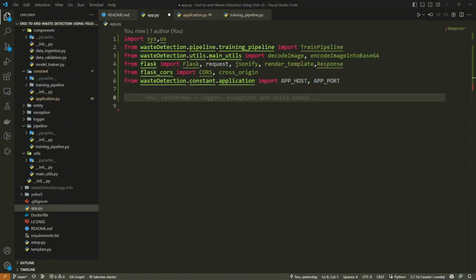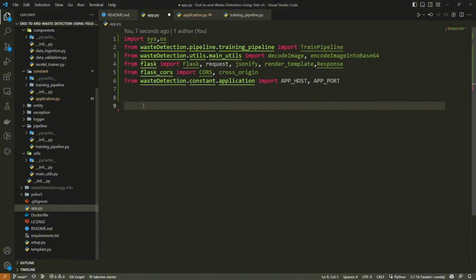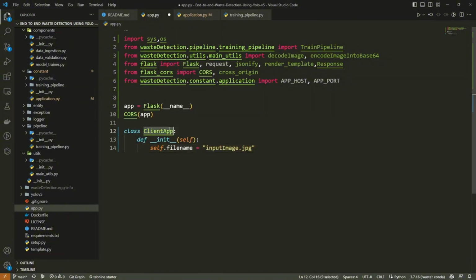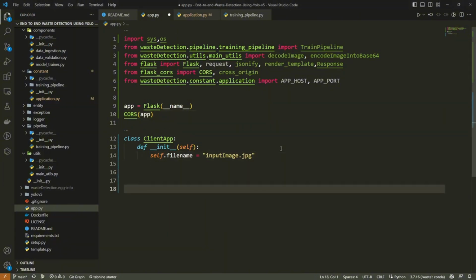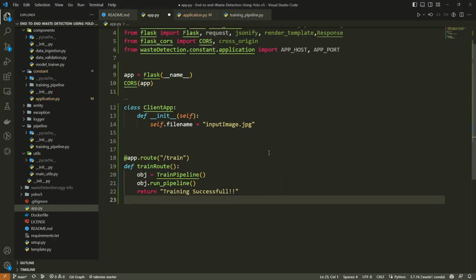The first thing I will do is initialize my Flask. With that I will create one class called client app. Whatever image the user inputs will be saved as inputImage.jpg, that's why I'm giving the file name here. The first route I'll be taking is the training route. If you just give /train, it will start the training. If you know the basics of Flask, I think you'll get what I'm telling.